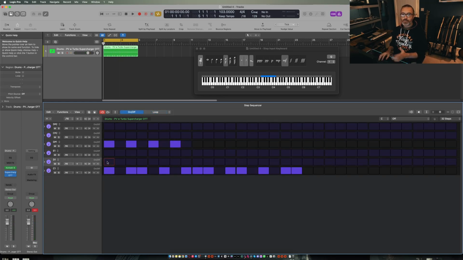Now, if you remember, I made 2 snare channels, one for a ghost note and one for a main hit. So I'm going to program in a pattern using those 2 alternating hit types. And then I'll show you something you can do using probability or chance.